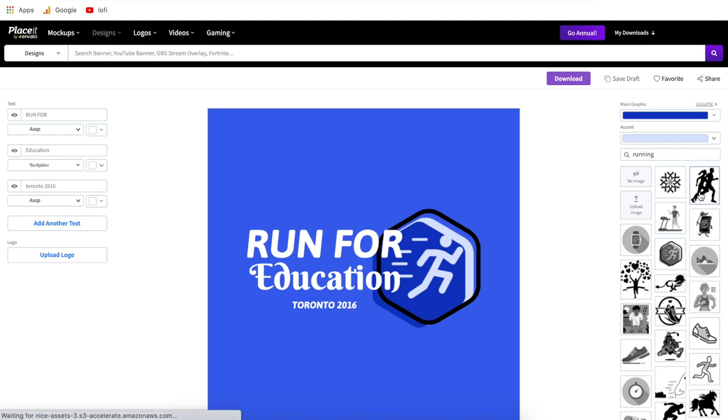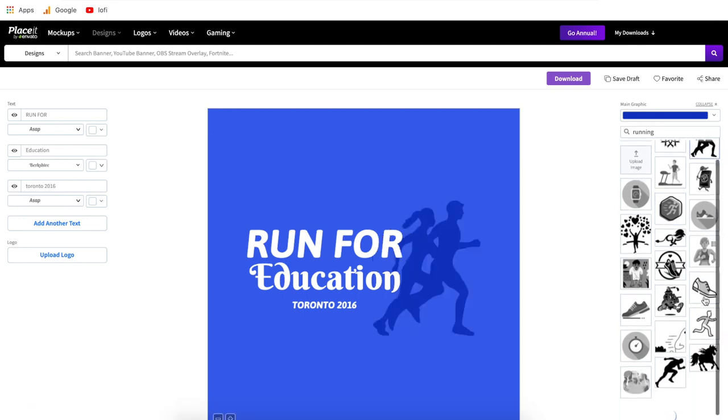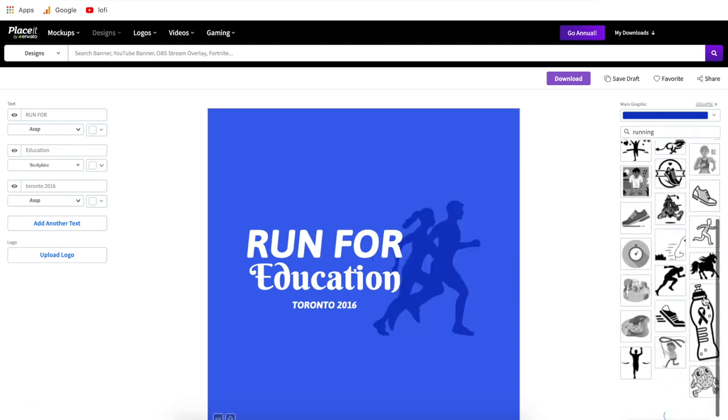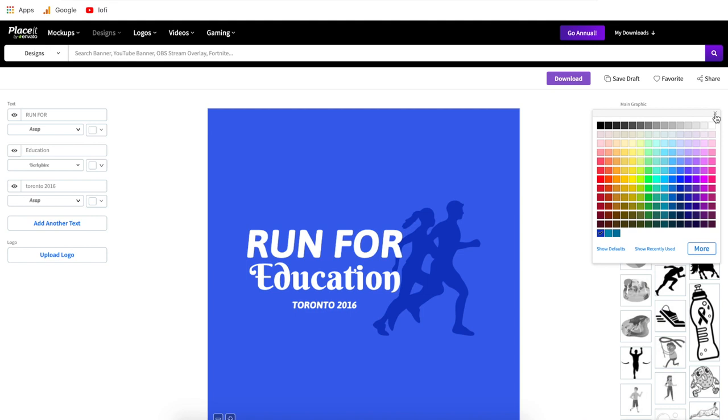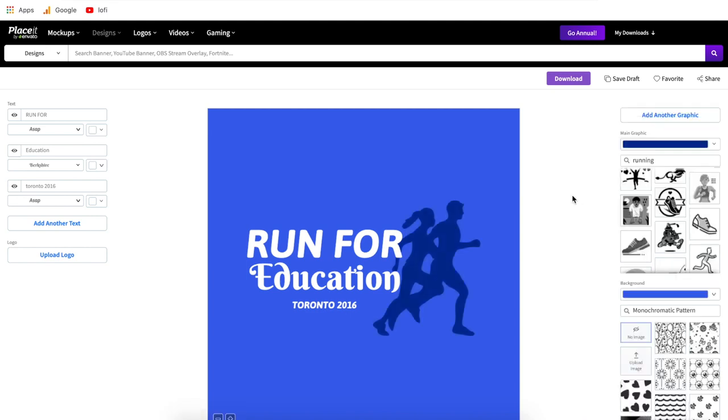This is one of the nicest features to Placeit because all of these graphics are commercially usable. You don't have to go find them and buy the rights to use them in your design. Now, if you want to change the color of this graphic, you can use the main graphic color dropdown. You can change that to anything you'd like. And again, if you want to go back at any point, just hit the back button on your browser and you can undo changes.